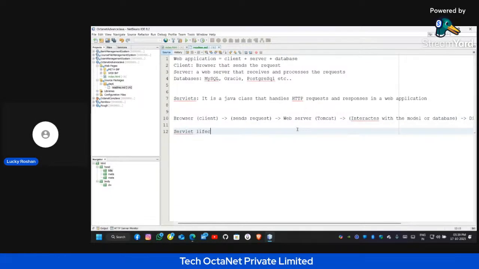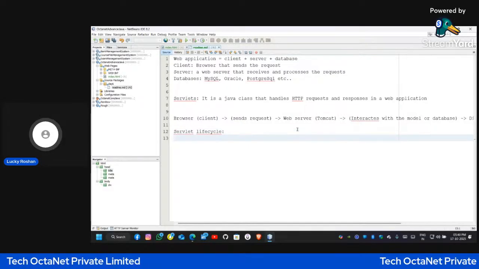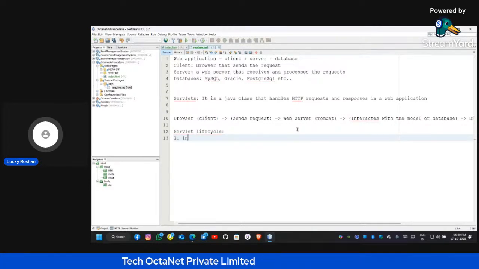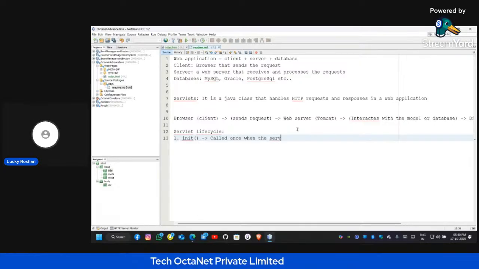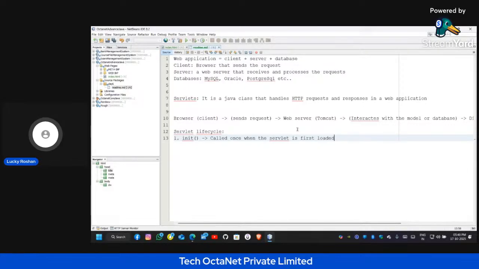Servlet lifecycle. Okay, so the servlet lifecycle has 5 stages, or mainly 4 stages. The fifth is optional. It has mainly 4 stages. The first one is called init. So what is the init method? The init method is called once when the servlet is first loaded. It is not called many times. It is called only once when the servlet is loaded.